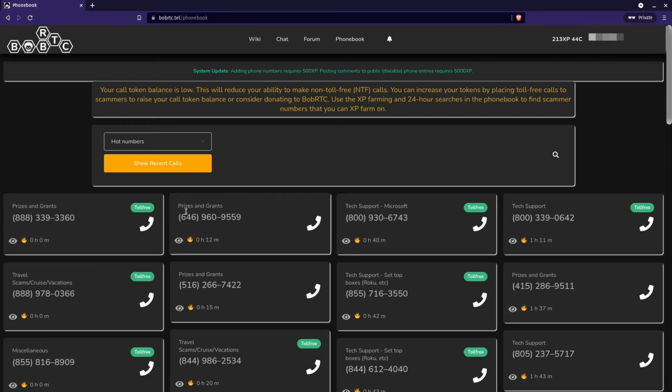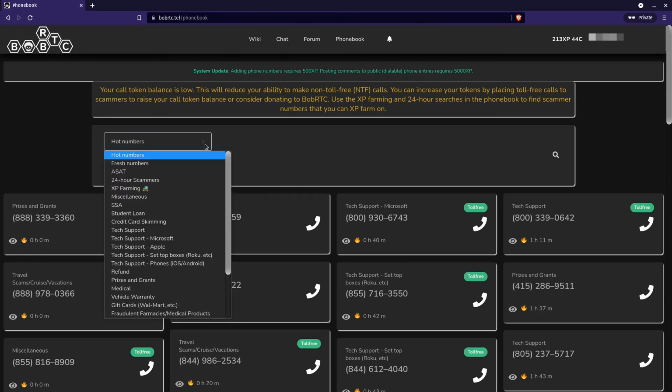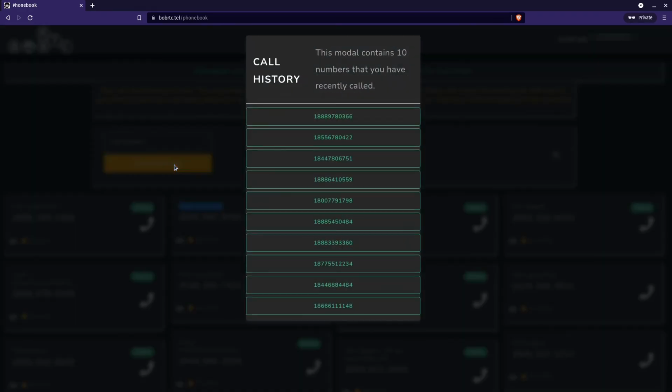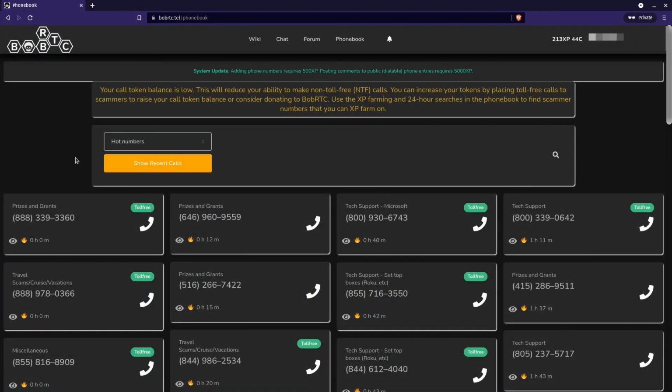In general, the phone book displays the type of scam at the very top, the number that you're calling, how recent or how hot this number is, and whether or not you want to filter this number out of your listing. There's a drop down at the top that lets you filter the numbers based on the type of scam, so you can filter to whatever types of scams you want to call. And this show recent calls option will show the last 10 numbers that you've dialed. So if you want to try calling back that same number and you can't find it in the list, you can look at your recent calls.